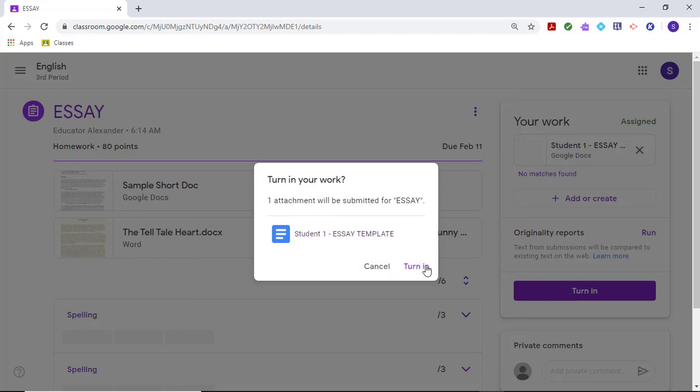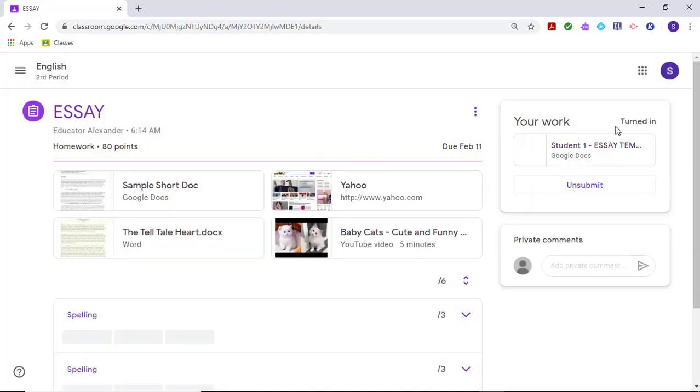So turn in twice is nice. You have to click it twice. So once I click this, it's also going to say turned in. So there's a way for them to see that.